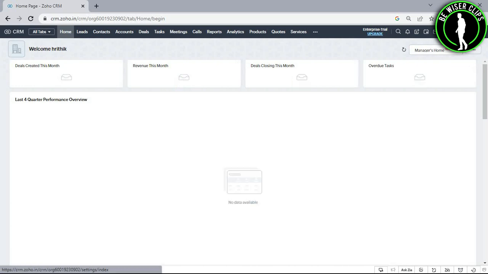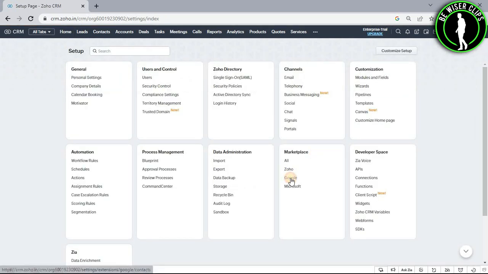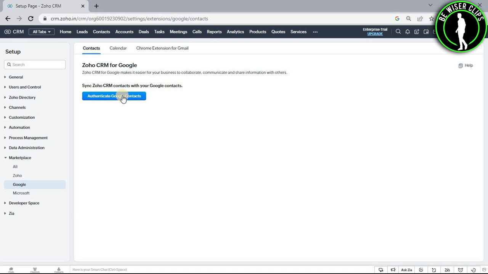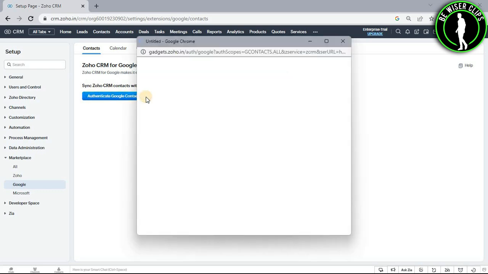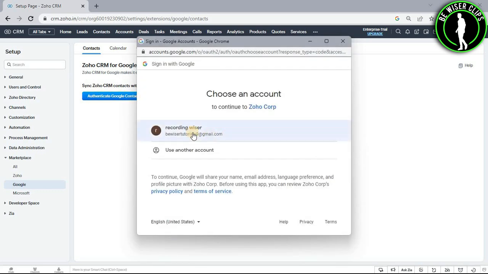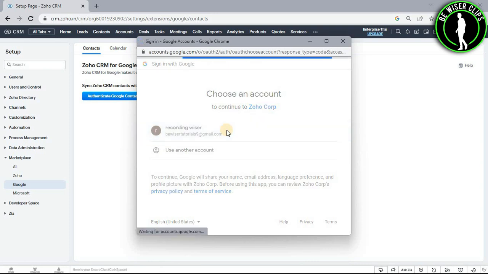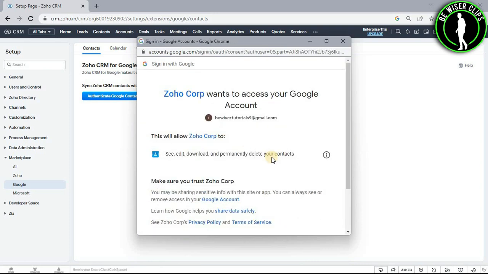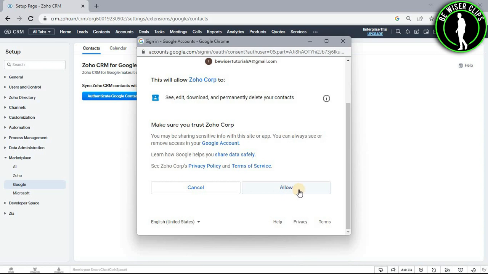Now select this settings icon, go with this Google option and select this button right here. Now select your Gmail account and scroll down and select this button right here.